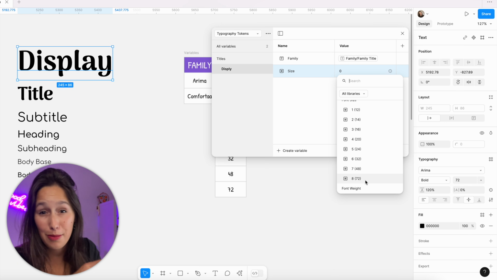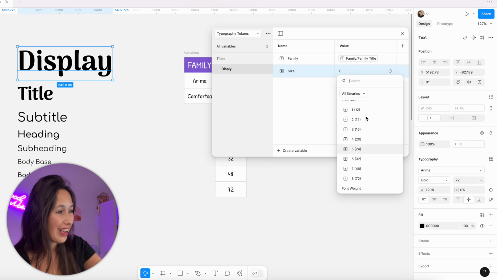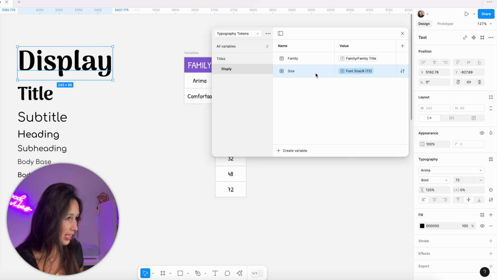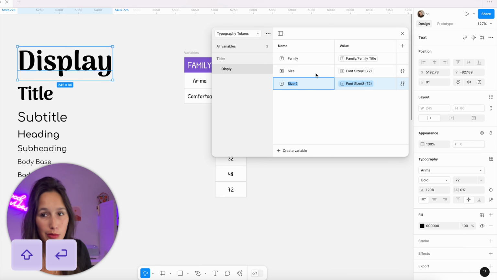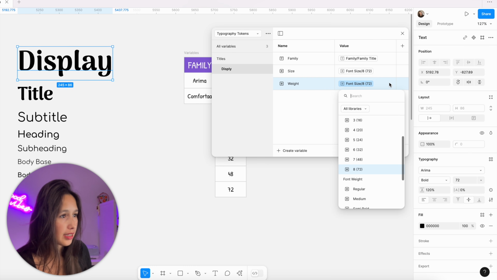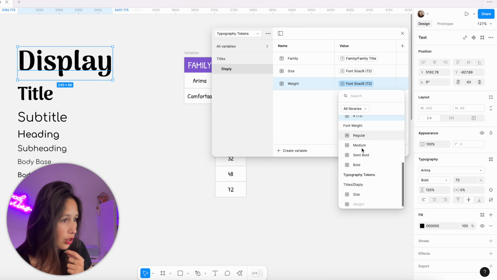And this is why I put the number in the brackets, because if not, I need to remember which one it is out of this process. So it is 72, great. And then we shift and enter because I need another number variable. And this is going to be the weight. And this one is bold. So I just use bold.